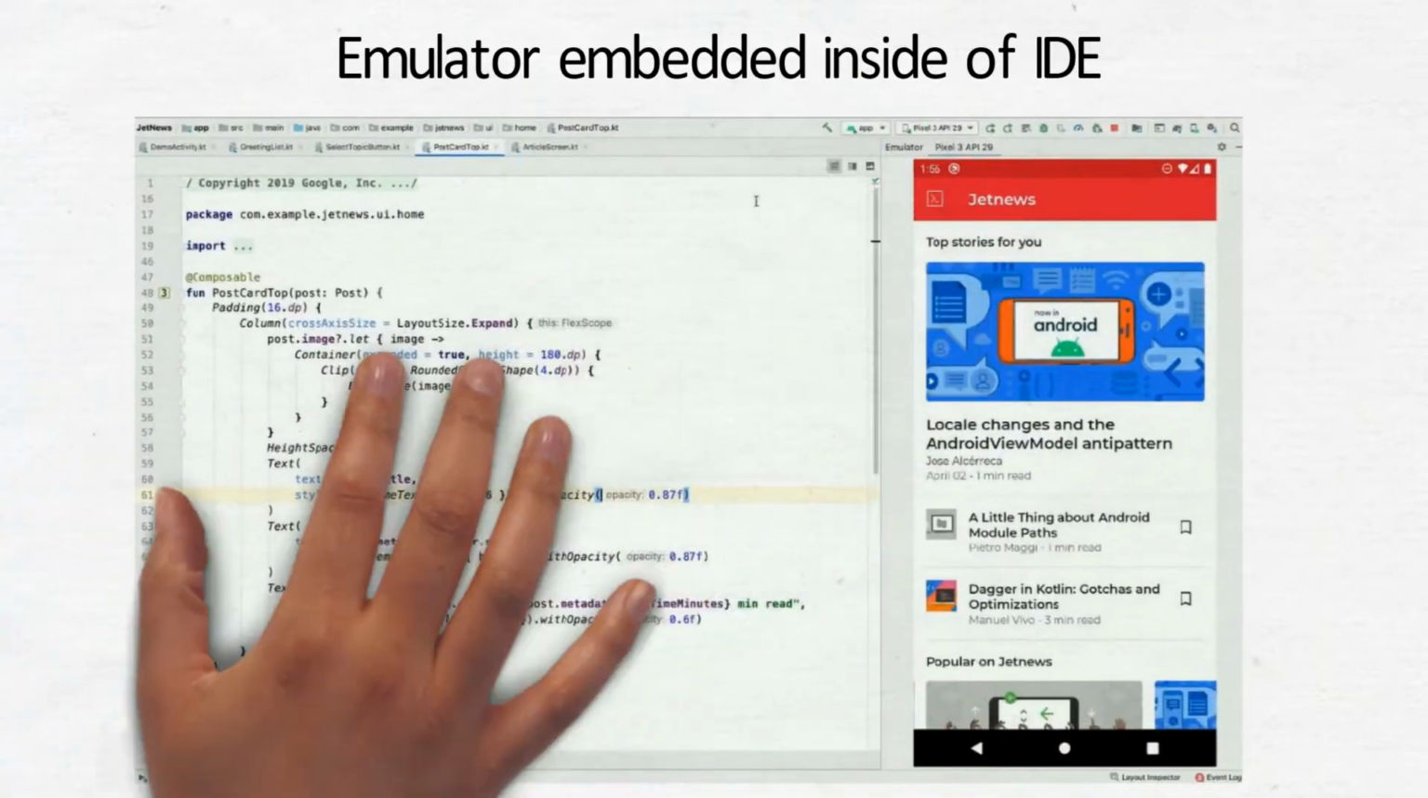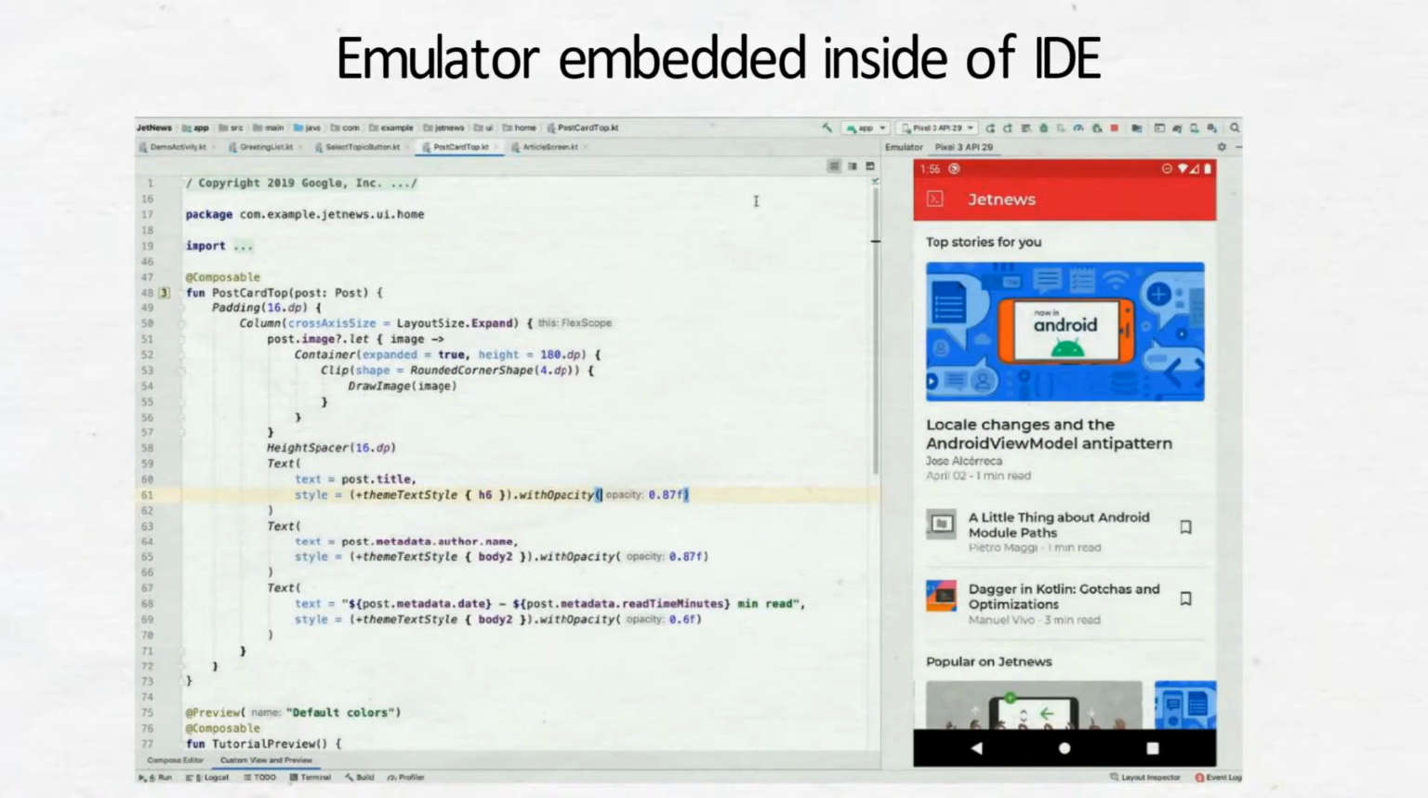We now have emulator embedded inside of IDE. It's not just simulating the app in isolation, we can see it in action in IDE itself.